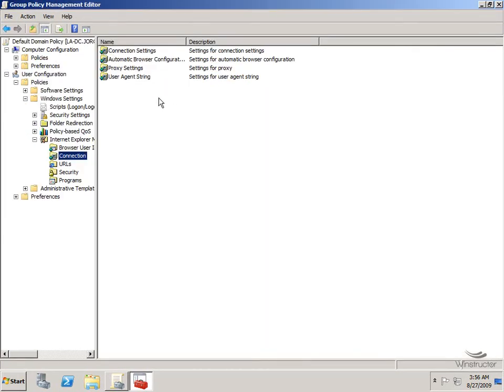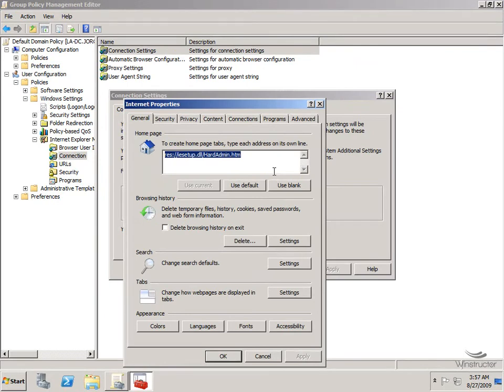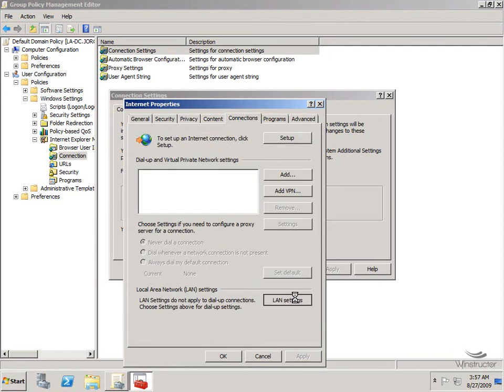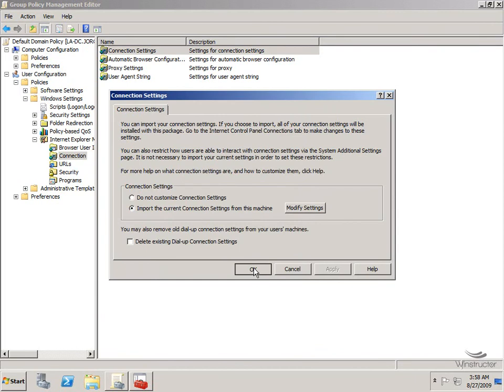Now in the right-hand side here of our console, we'll double-click on Connection Settings, and we'll choose this second radio button here to import the current connection settings from this machine, and we'll click Modify, because of course this is a new machine, this is our domain controller, so they aren't currently set on this machine. So we'll go to the Connections tab, LAN Settings, and we're going to choose to use an automatic configuration script. And we're going to paste in that URL that we used earlier, which is HTTP, our server name, :8080, and you know the rest. And we'll click OK, OK, and OK again.